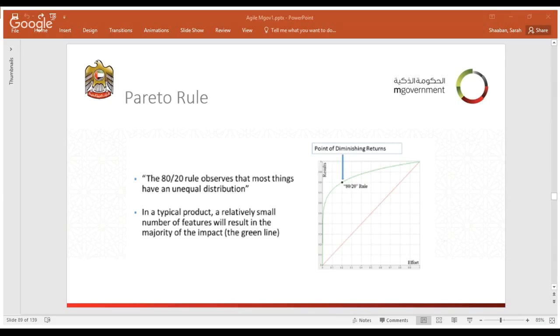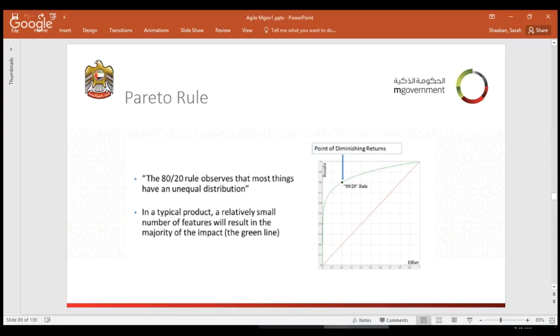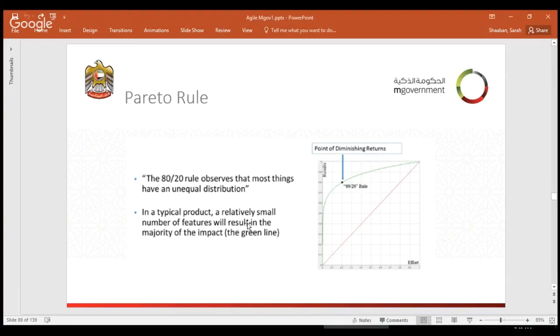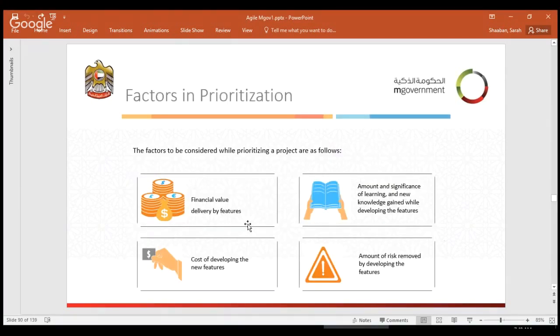So 80-20 rule, as you can see here, after 20, a point of diminishing returns. What is meant by point of diminishing returns? It means that the other functionalities or the other 80 functionalities that are still pending are still going to introduce benefits, but most of the benefits, like 80% of the benefits of the software, will be realized by implementing those 20 requirements. So this is a way of prioritizing the requirements.